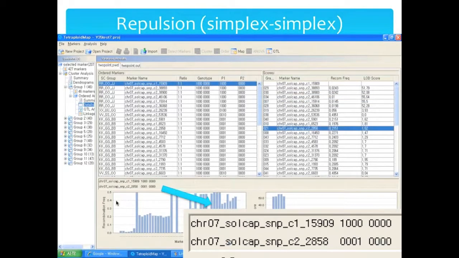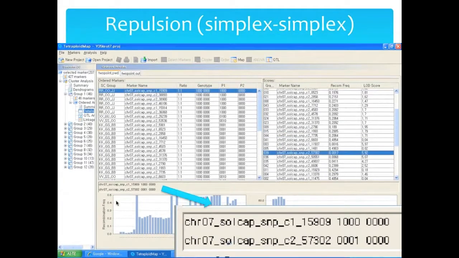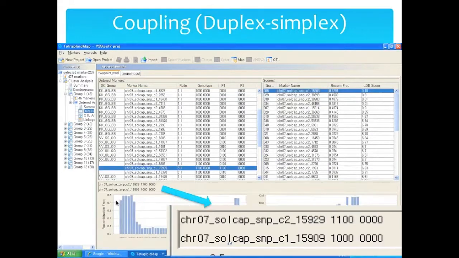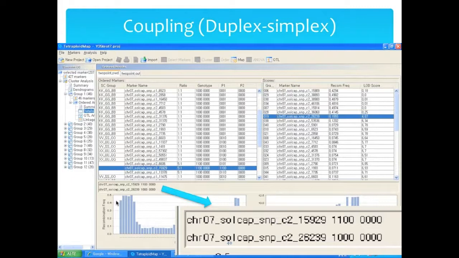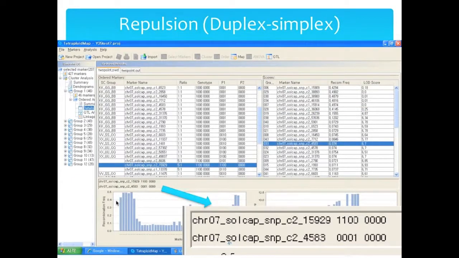And in this case, the 1s for each marker are on 2 different columns. So I can say that the 2 simplex markers are in a repulsion phase. And this also shows the repulsion phase. In this case, it shows the repulsion phase between a duplex marker and a simplex marker. And this also shows the same thing, a repulsion phase between a duplex marker and a simplex marker.